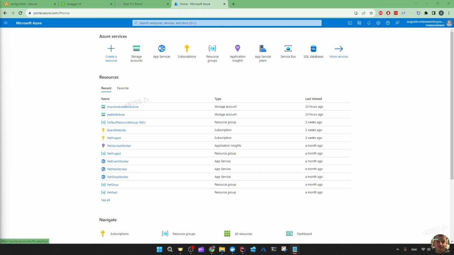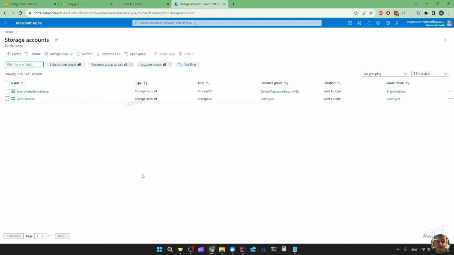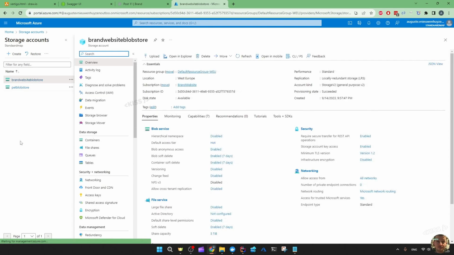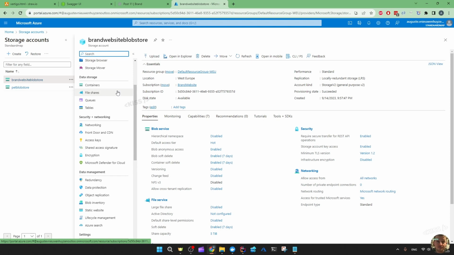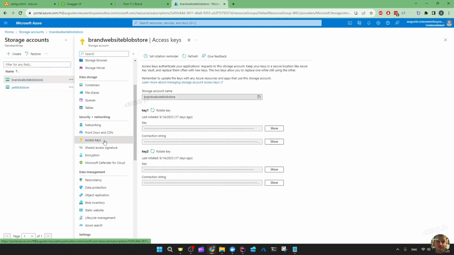So if we take a look at Azure, we could just go to storage accounts or search for it. I have 2 accounts, pet blob stores for a different project, and then the brand website blob store. So that's my account name, storage account name, the app settings. And then to get the connection string, if you made that account, you see this in here again, account name, and then the connection string, and then you should copy that over into your app settings.